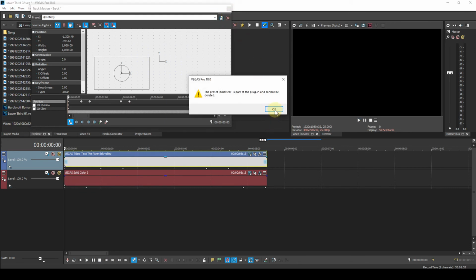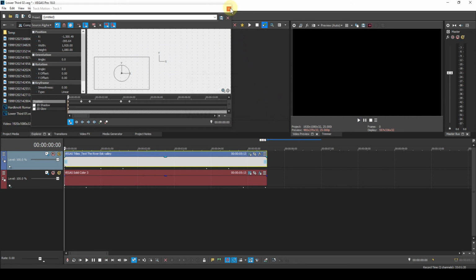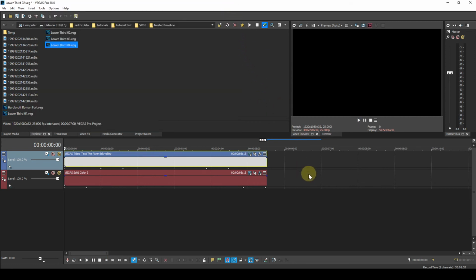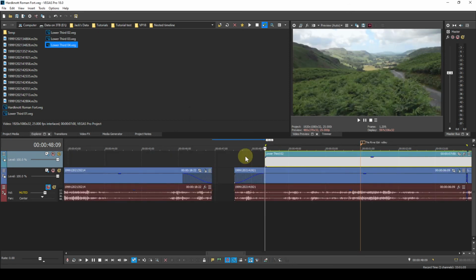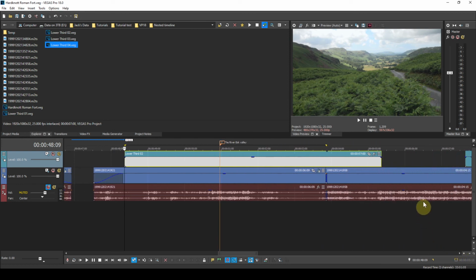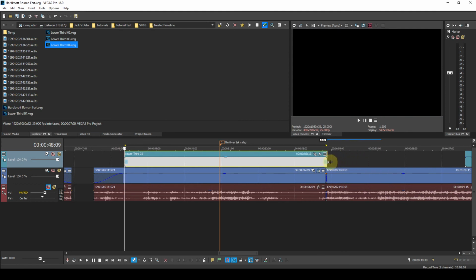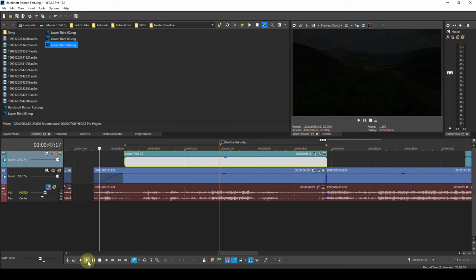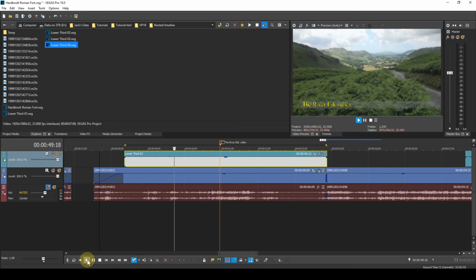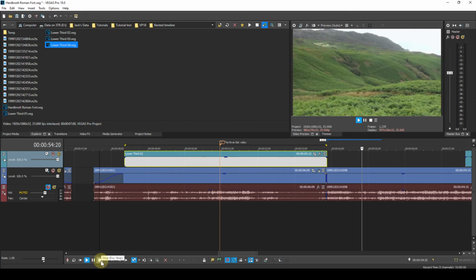Oops, didn't want to do that. Pressed the wrong cross. Return to the parent timeline. Say yes to the changes. What we now have to do is to pull this event back to the loop point and check the animation. There we go.